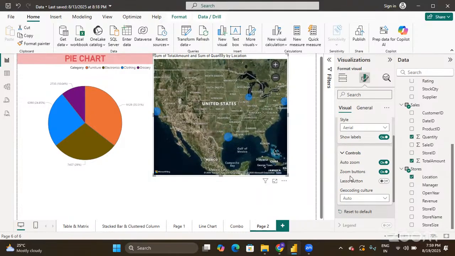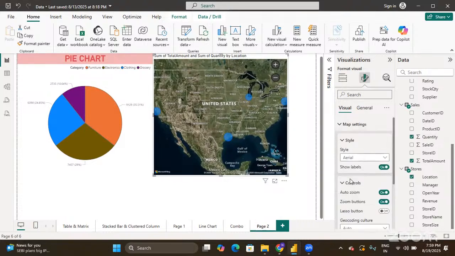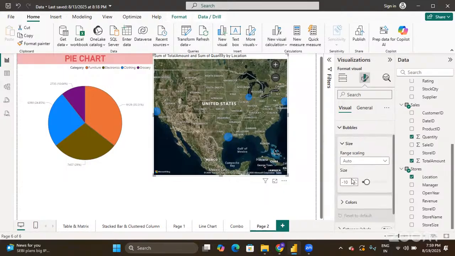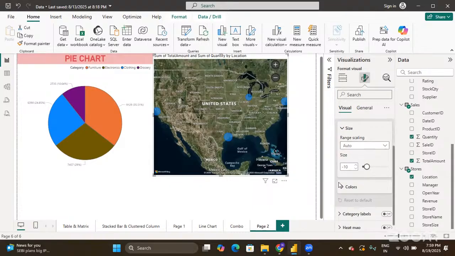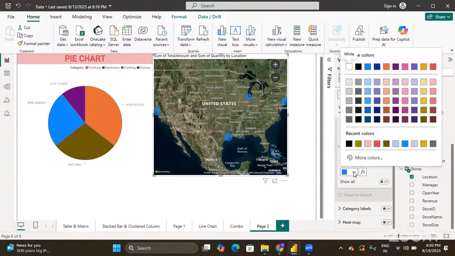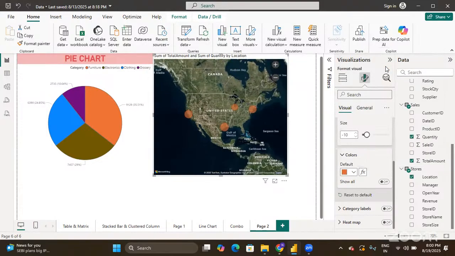Okay, then. So these are the different map settings that we have, and next to it, you'll see the bubble sizes. Okay, so by default, they are the ranges. Yes, the size can be dependent. And would you like to change the color of the bubbles? So default is blue. You can change it to any other color. Say if it is orange, that's how the bubbles represent.